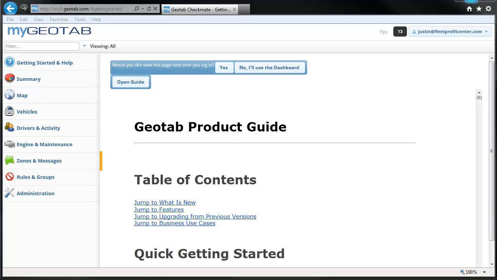Hello, this is Justin from Fleet Profit Center, and we are going to go over how to get RF downloading working with the new 5.6 version of GeoTab when it's been previously upgraded from 5.5.